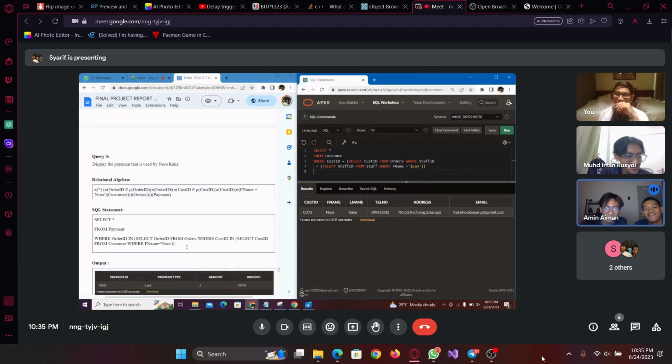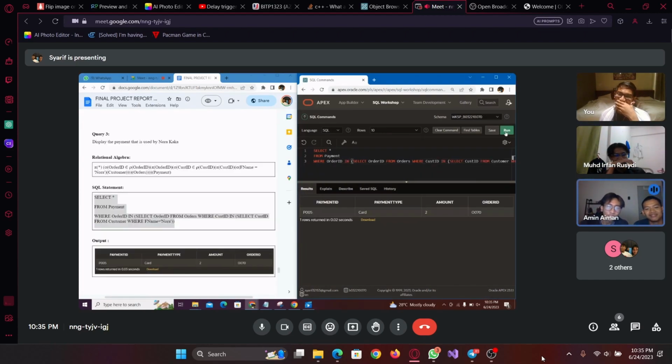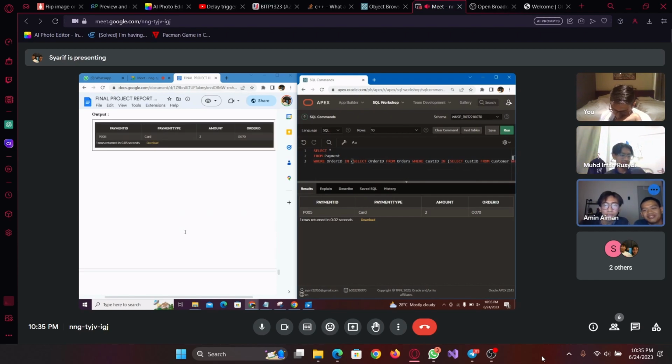Question number 3, display the payment issued by Nora Kakak. For the SQL statement: select all from payment where order ID in select order ID from orders where customer ID in select customer ID from customers where first name is Nora. So we will get the output, the payment ID is P005. The payment type is card.